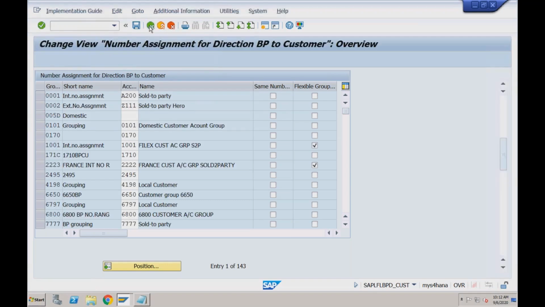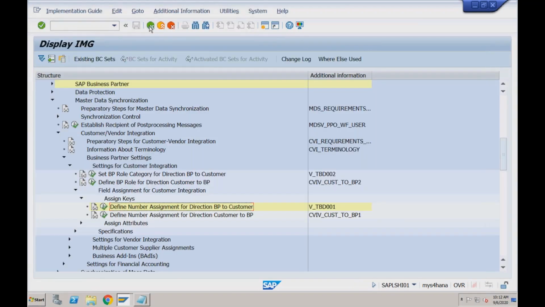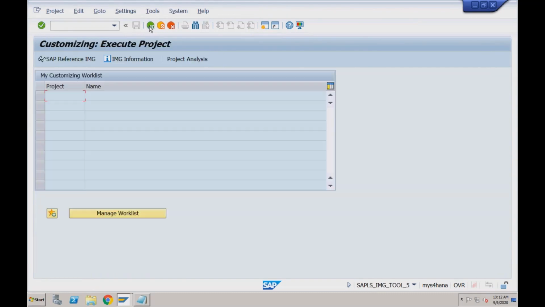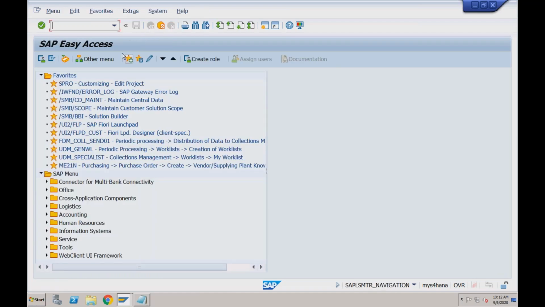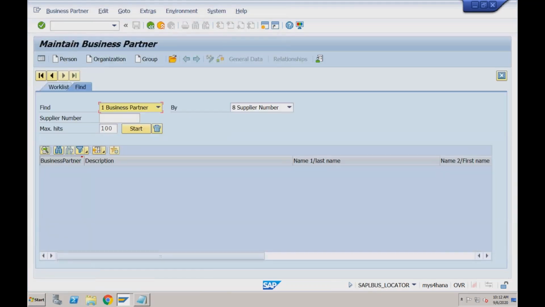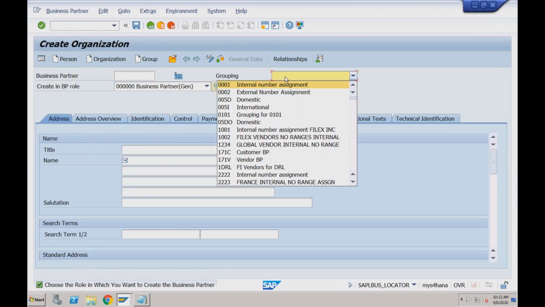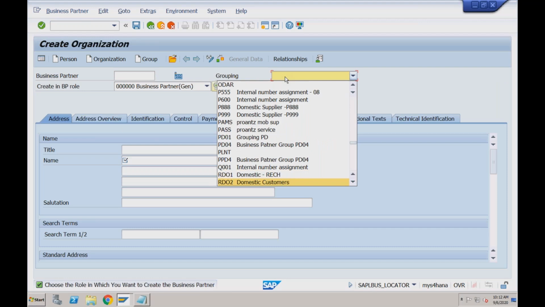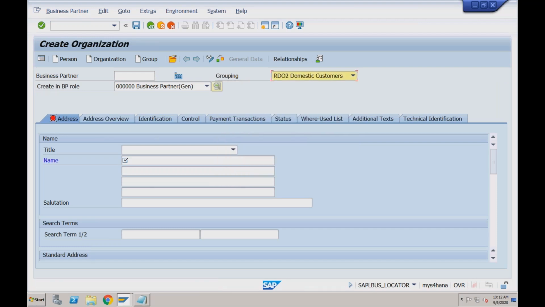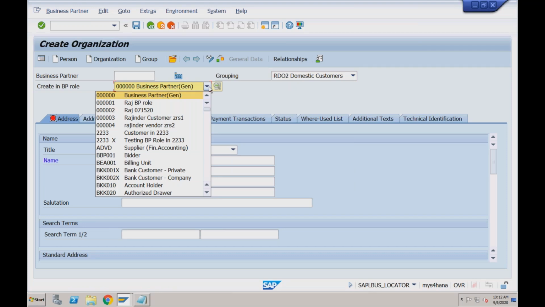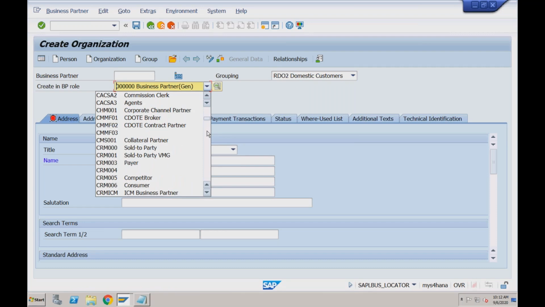Coming out. So now our new group is ready to be used to create the customers, right? How should I create a customer now? All my configurations are in place. I'll go to transaction BP. I'll click on new organization. Okay, BP grouping. My two new BP groupings should be available now, RDO2 and RFO1. So I can see RDO2. My BP role would be for customer. It'll be an FI customer or something.